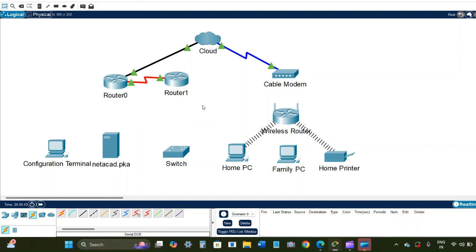And we can see here the green arrows indicating the connection has been established correctly. And then we are connecting router 0 to server and we are using here copper straight through, sorry, not copper straight through, copper crossover. And next from router 0 to configuration terminal and we are using here console.